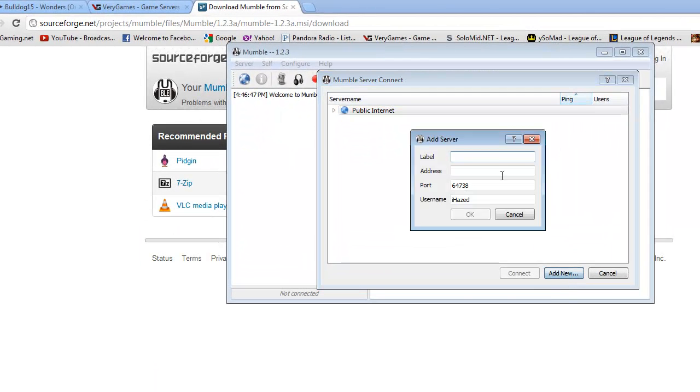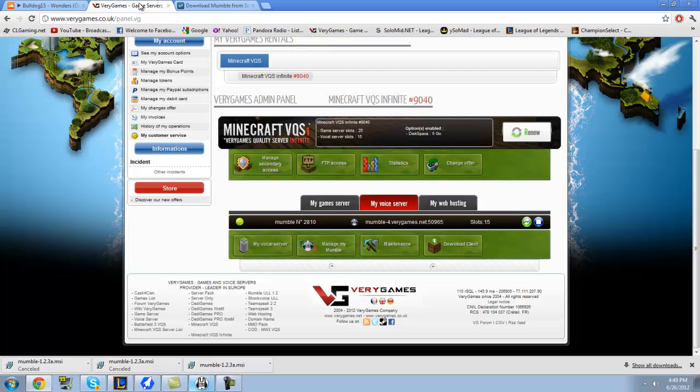You're going to do add new. Label, just type anything you want. This is just so you know what server you're getting on. So I'll just do SlimeCraft. The address, this is the information for the server.